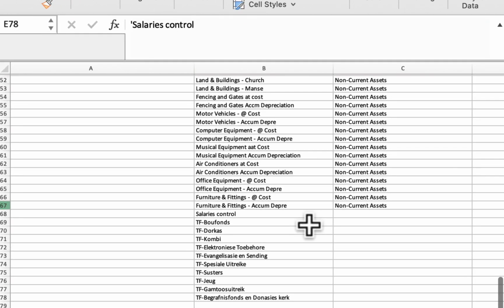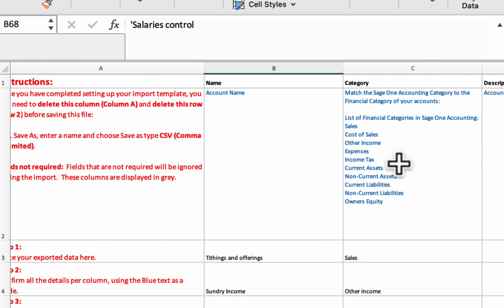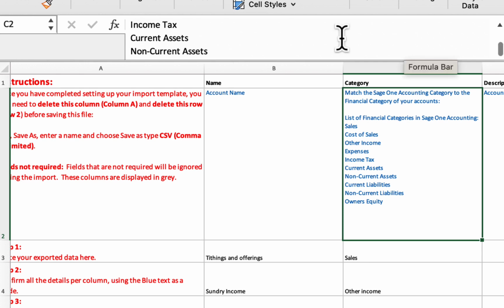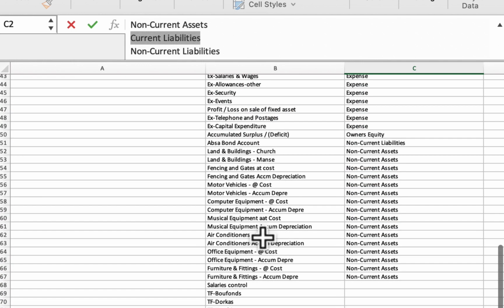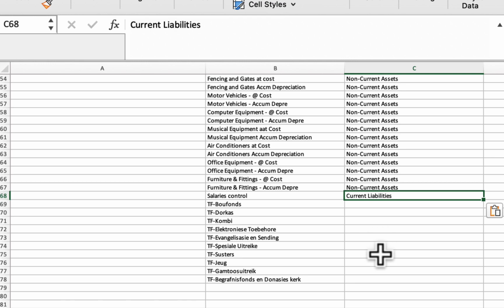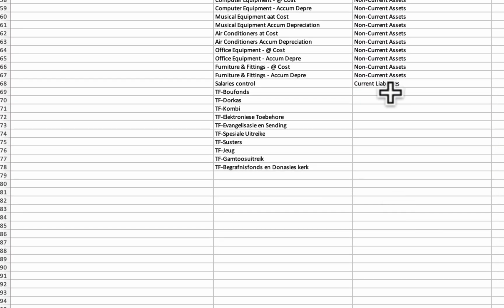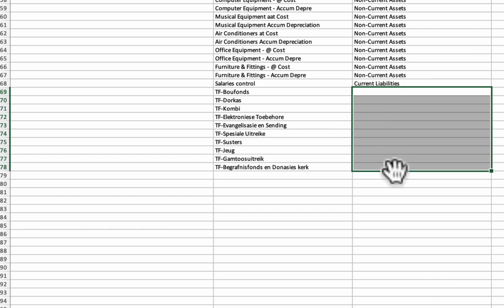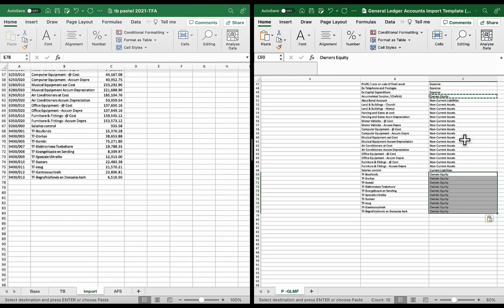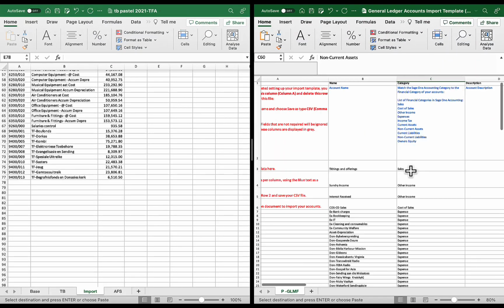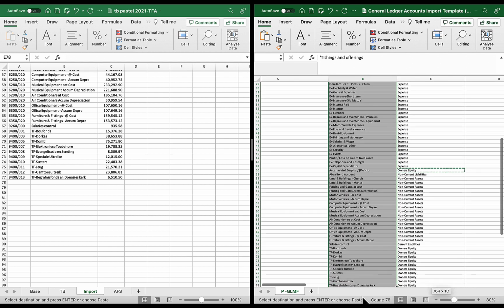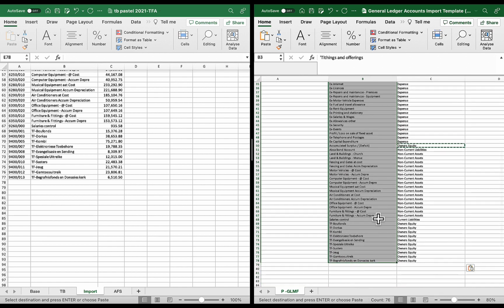The salary control account, a current liability, of course. I'm copying that one from the header too. Finally, the rest are all owner's equity, straight from the accumulated surplus deficit cell. As we move forward, I'm copying the account names over to their respective descriptions. No need for me to expand further on them.